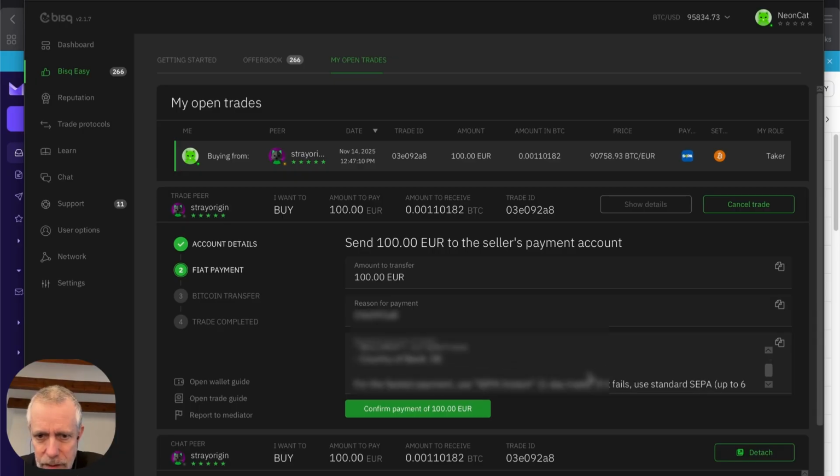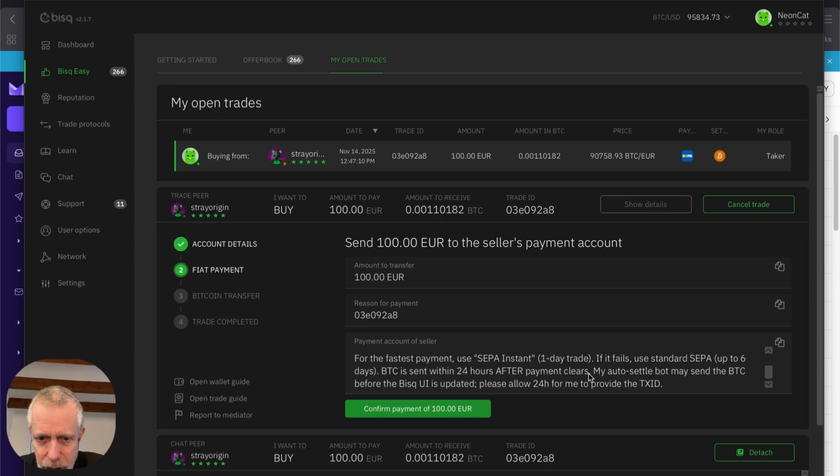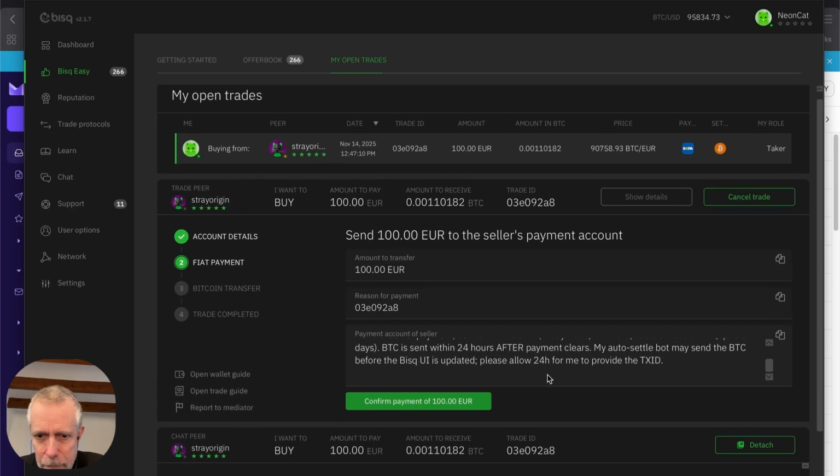Then we get these details. And for the fastest payment, use SEPA Instant, 1-day trade. If it fails, use standard SEPA, up to 6 days. BTC is sent within 24 hours, blah, blah, blah, blah.